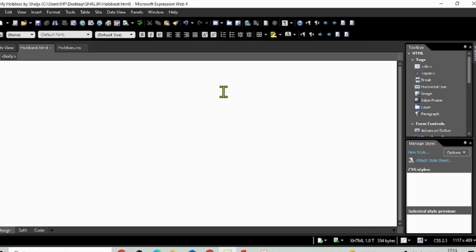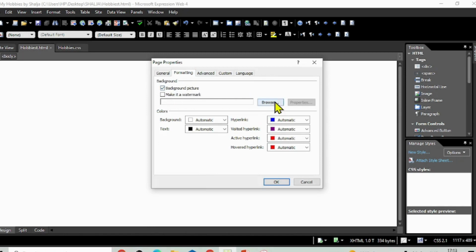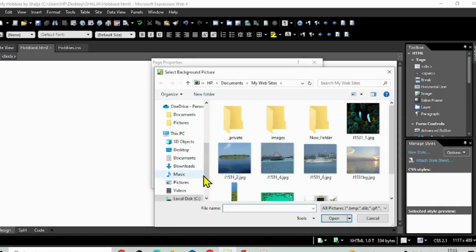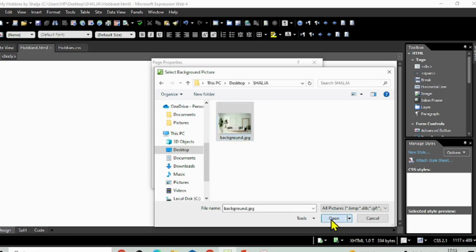Now open the HTML, we're going to add the background to it first. For that just right click, page properties, and here is the formatting, go to background, browse and go to your folder and pick the background picture.